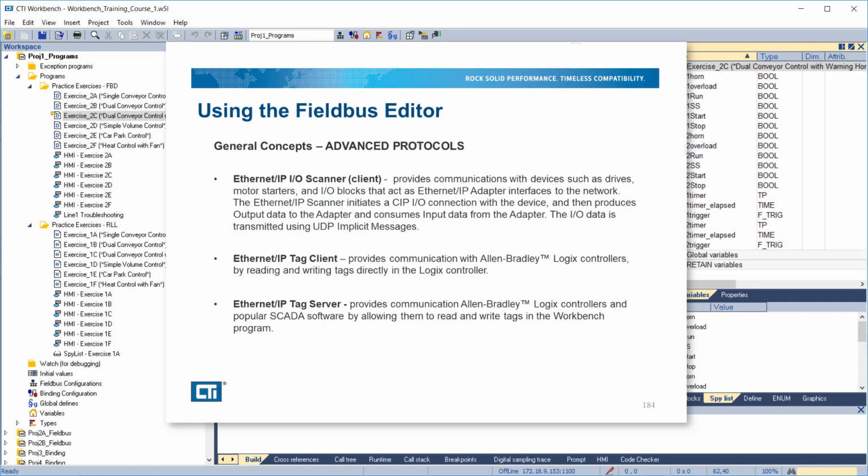Advanced protocols supported by Workbench include Ethernet IP, Modbus, and Profibus. Ethernet IP I/O scanner provides communications with devices such as drives, motor starters, and I/O blocks that act as Ethernet IP adapter interfaces to the network. The Ethernet IP scanner initiates an I/O connection with the device, and then produces output data to the adapter, and consumes input data from the adapter. The I/O data is transmitted using UDP implicit messages.